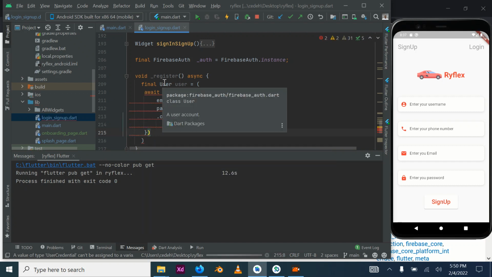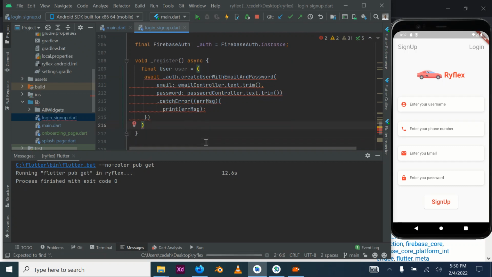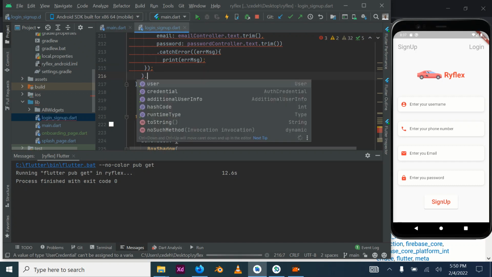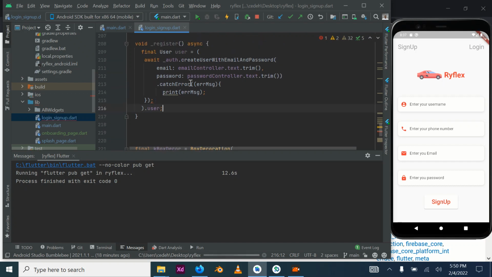What am I missing? Okay, let's see what I'm missing. Okay, this is where we close this here. Then we say dot user. So we want to get an instance of this user here. We want to use this to create a new user using password and email here. So why is this showing me an error?